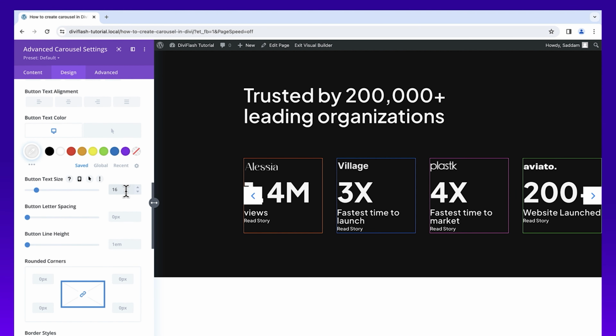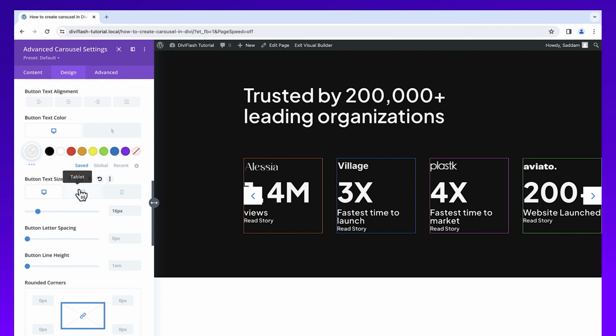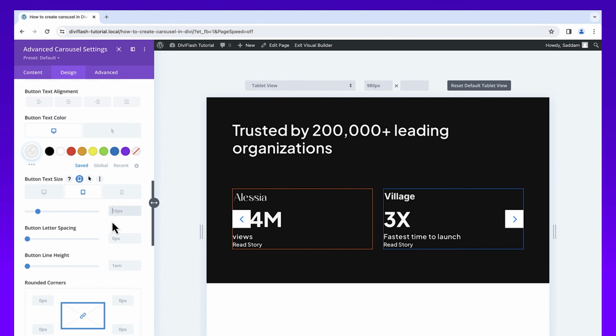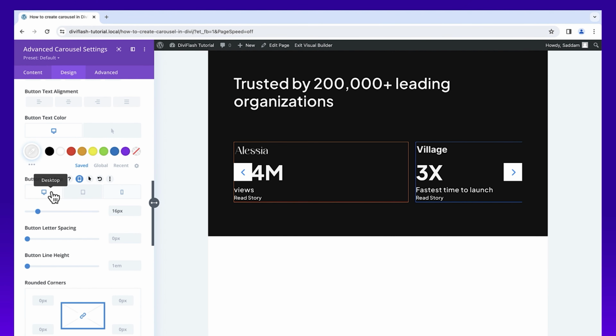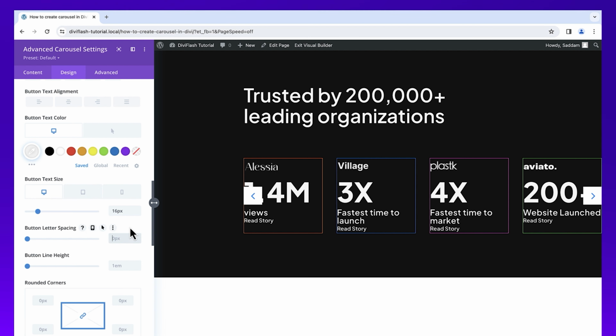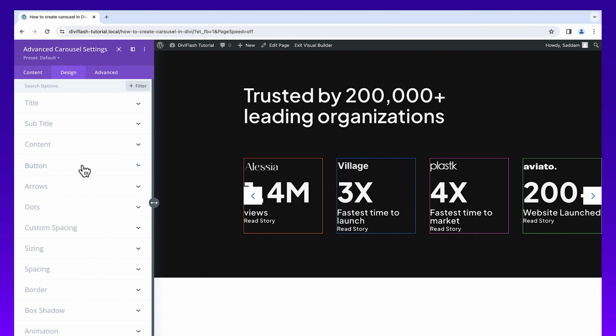Let's set the button text size, which will be 16 pixel in desktop and for the tablet the value will be 15 pixel. And for mobile this will be 1 pixel less, which is 14 pixel. Let's get back to desktop mode. Then the next thing we are going to set is button letter spacing, which will be 0.5 pixel. And lastly, the button line height, which will be 24 pixel. That's it. Now let's close the button tab, because now we are going to see our arrows.